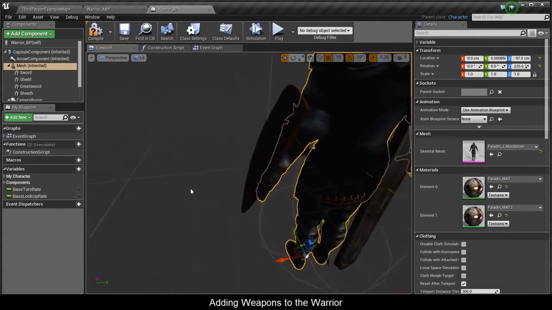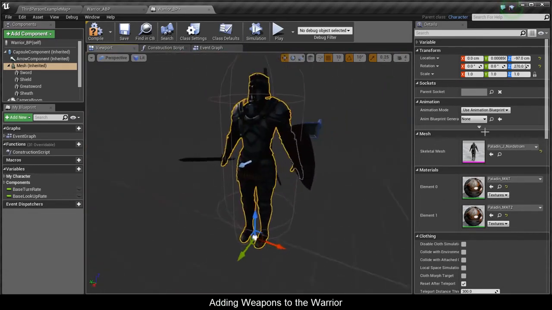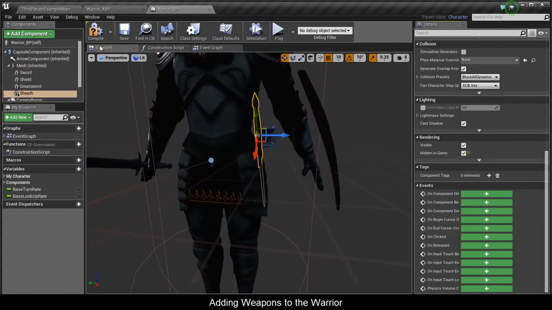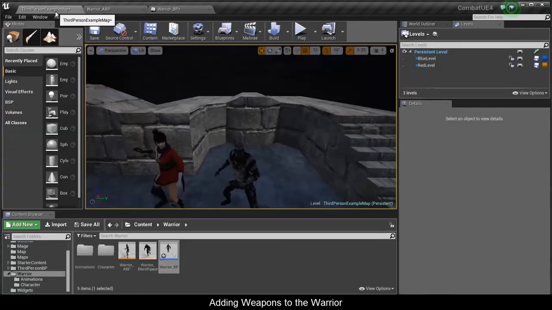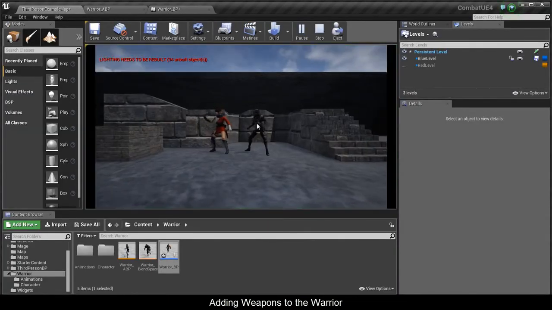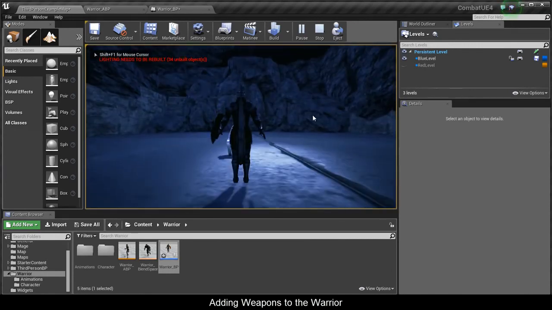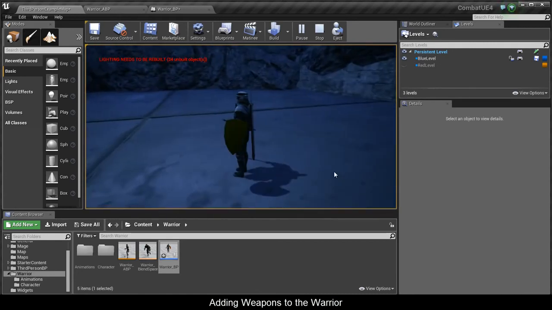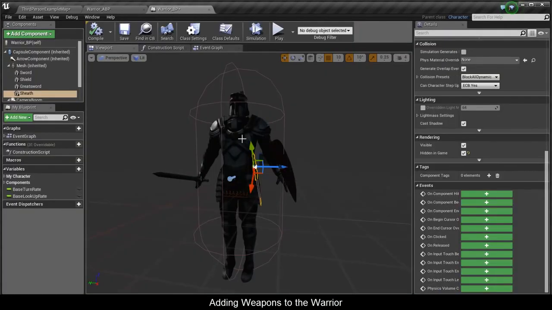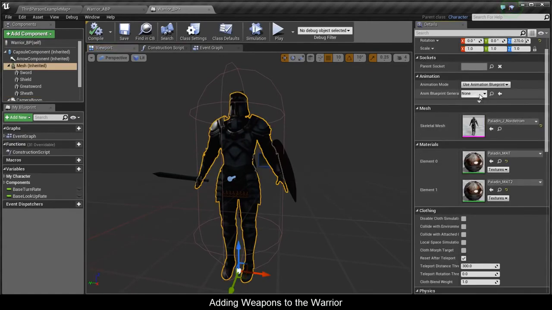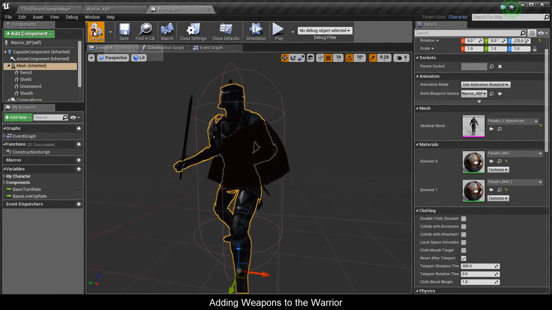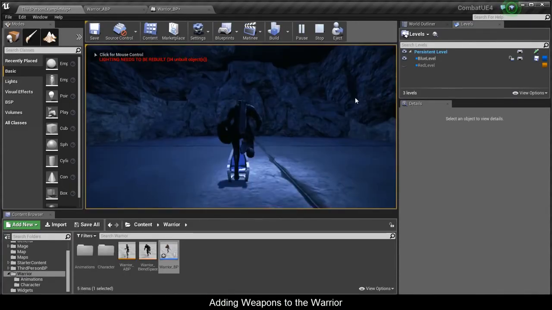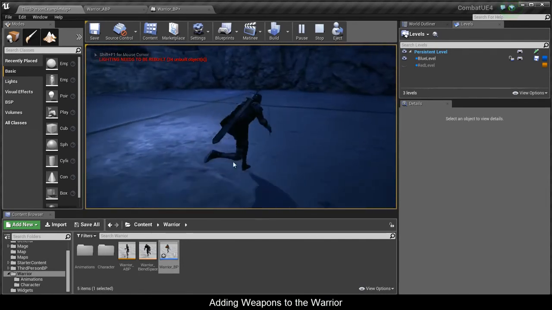So this stuff is pretty much set. What we need to do is take the sheathed sword right here and put it to hidden in game. I'm gonna test him out. Okay, so it's hidden. He's not moving because the animation blueprint isn't there, but I'll plug that back into Warrior BP and select Warrior animation blueprint. Let's see him run around. There's a little camera bug, and I'll show a small fix for that too.